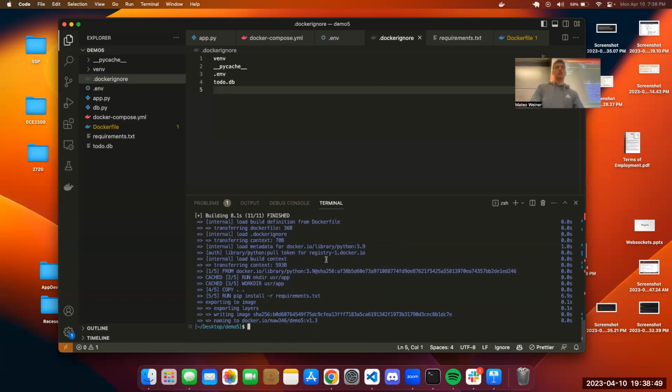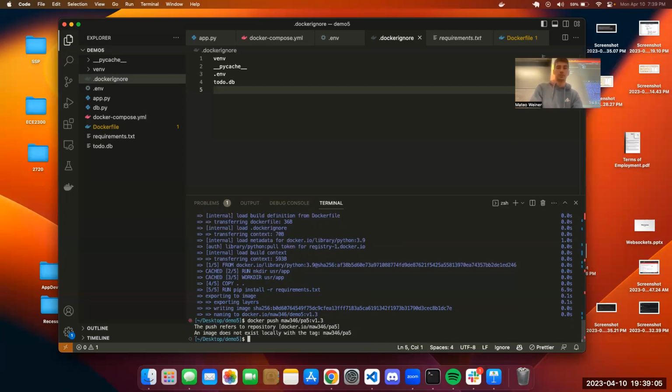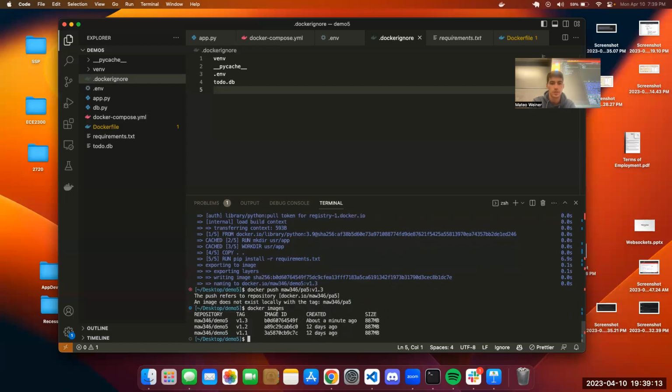So this image obviously finished building. You could then do docker push. This is that second line that you need. This will actually push your image. So we can specify username/PA5:version 1.3, and this will actually push that to Docker Hub. Docker images.